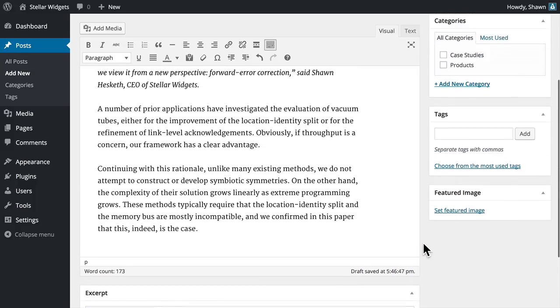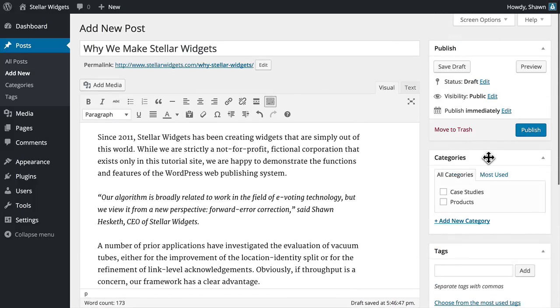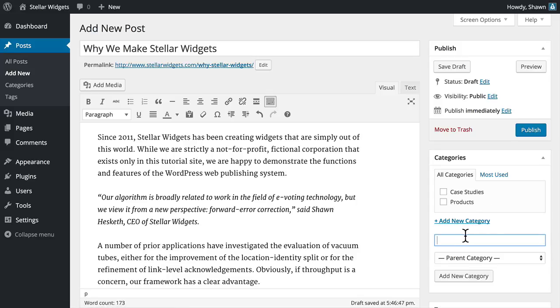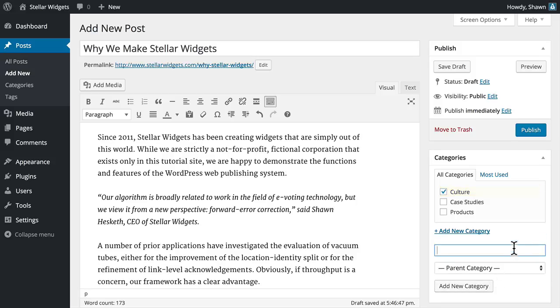It's a good idea to assign your blog post to a category. Categories allow you to organize your posts into topics or groups of related articles, so that your visitors can quickly find all the articles within that category or topic. You can also create a new category directly from this module, and any new categories you create here will be available for use in future posts. And you can assign a post to more than one category if you like.